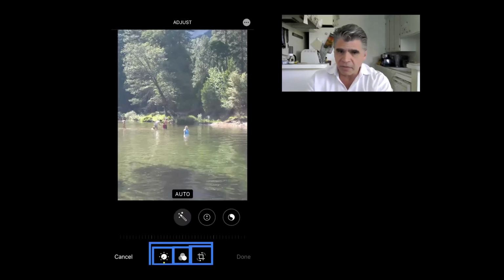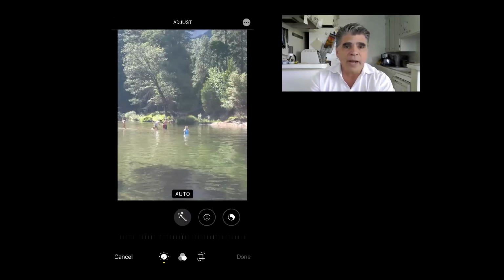Well, let's start by cropping. This is a nice picture. The problem is that it's too far away, and there's a lot of river, and there's not so much people.